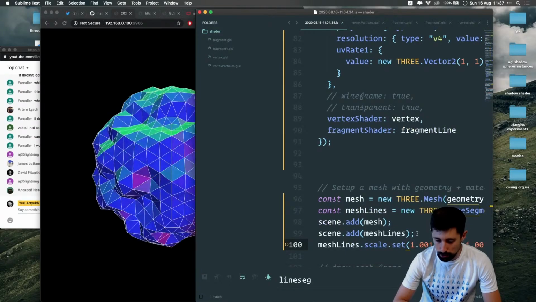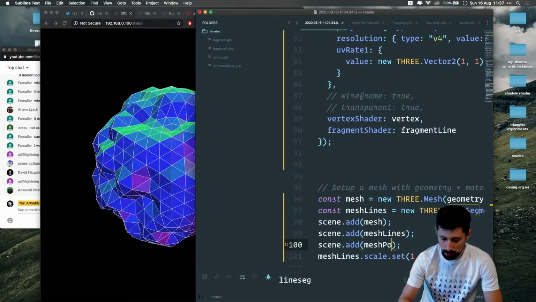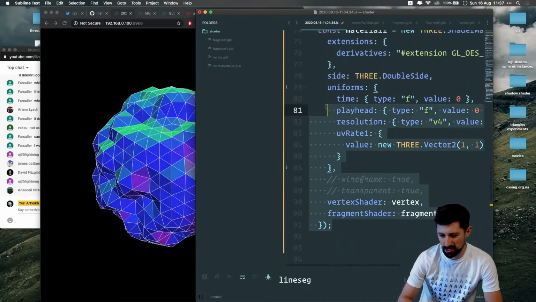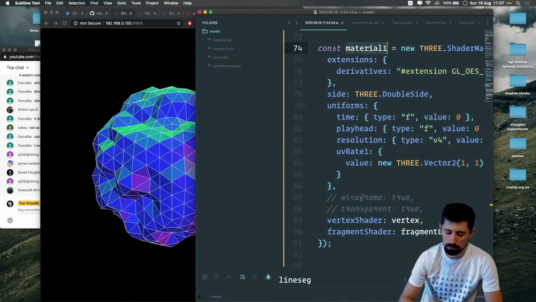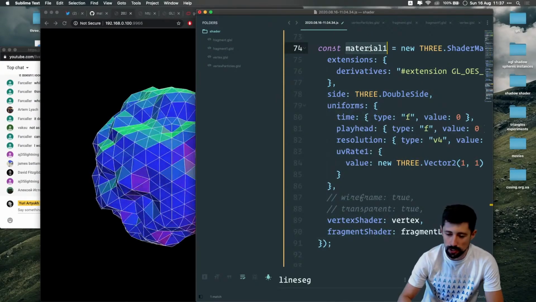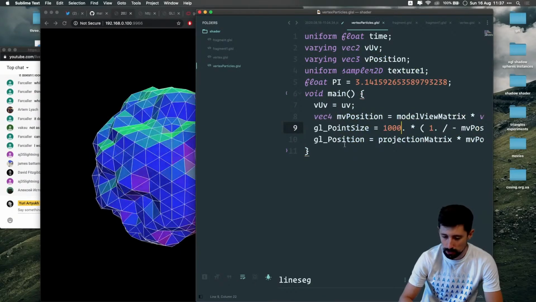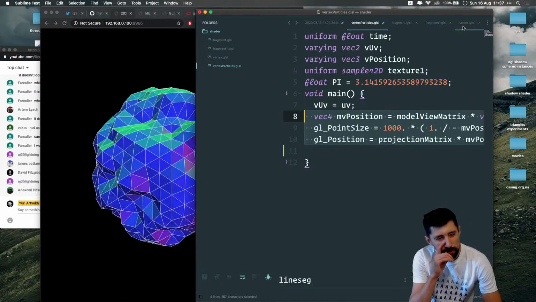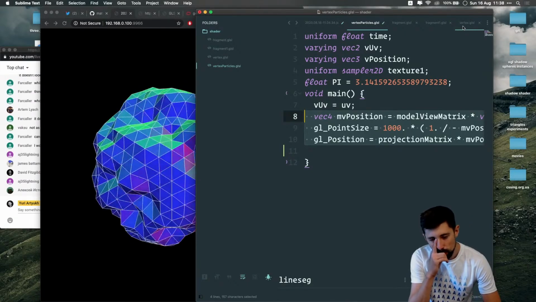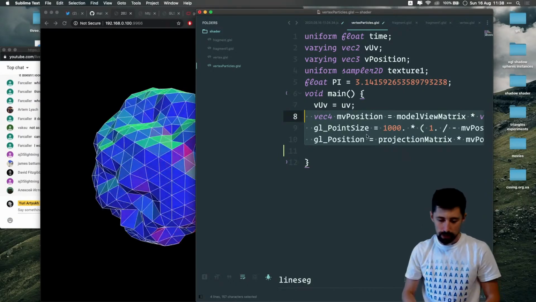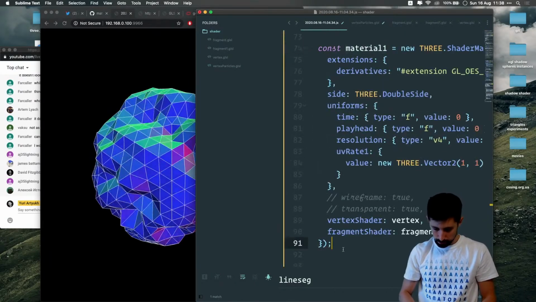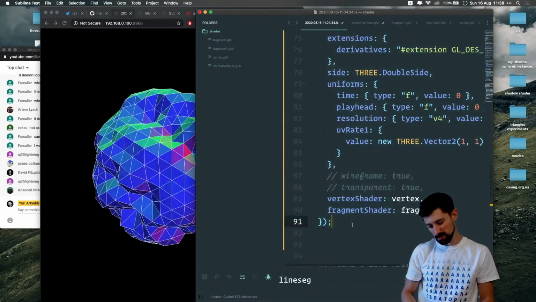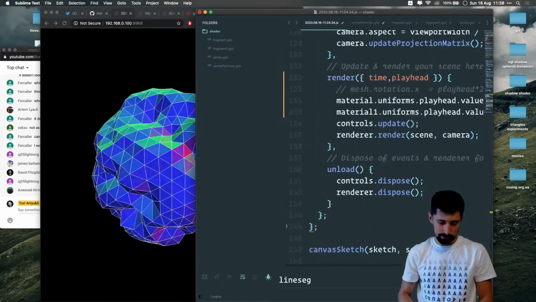Now, I need to use mesh points. I'll use another material, although I probably could use the same one. Let's start with the same one, and I'm just gonna change the last bit of it to this vertex shader. Will it work the same? No, not really. I'll use another material for this one. I think you might do this with uniforms, something like that, but who cares?